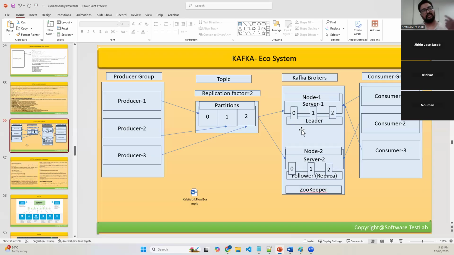And then the first server will become the leader and the second server will become the follower. If for any reason a leader dies, we are basically writing everything from the producer to the leader itself, and if the leader dies, then the follower will become the leader, and Zookeeper is the one managing all the servers inside this.